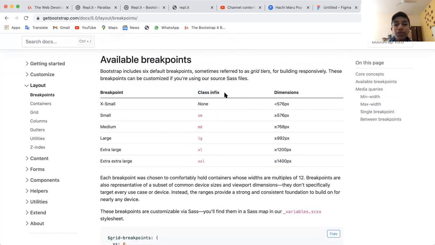This class infix means something inside the class, like how we did btn-outline. So outline is the class infix. So x-small has no class infix, and the width of the device should be less than 576 pixels to trigger extra small. So extra small is for portrait phones. We had done this in the media queries video, but what happens here is it is the inverse. So extra small has no class infix. You'll understand it better when I show it to you.